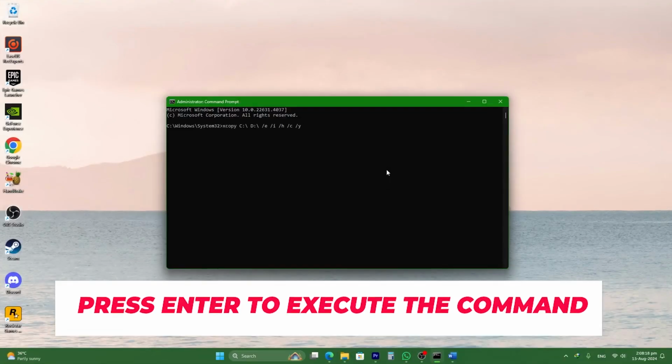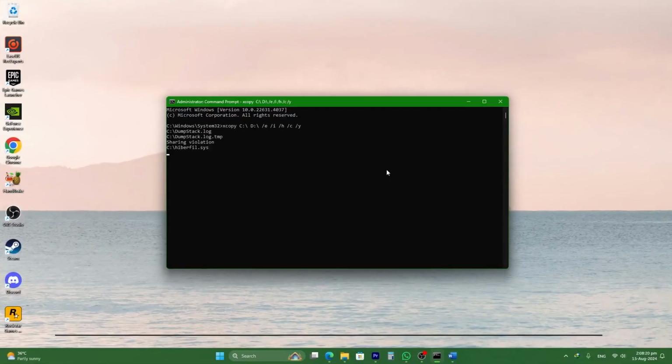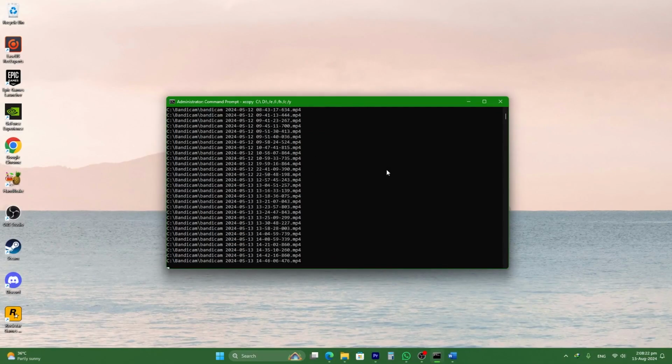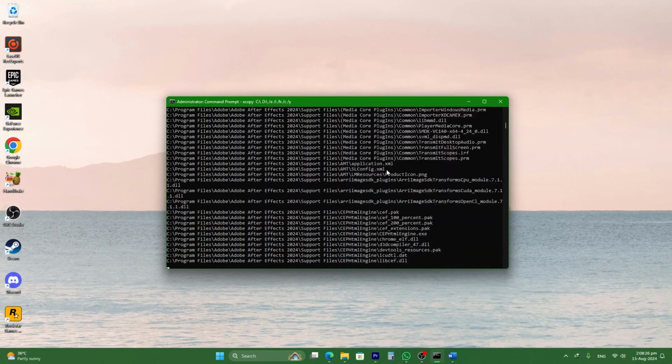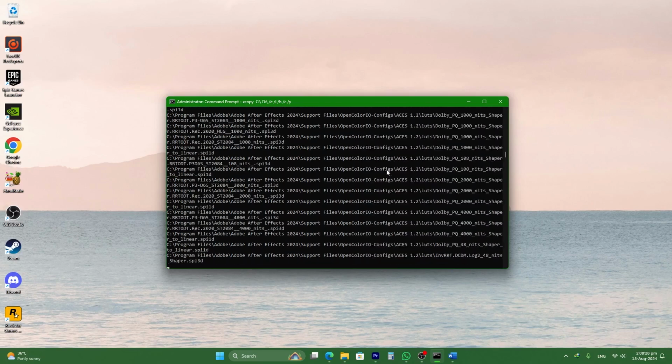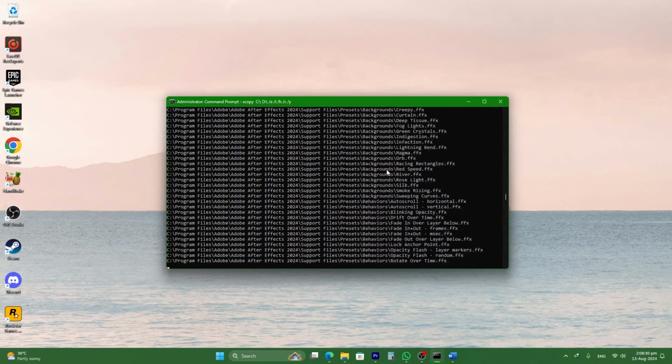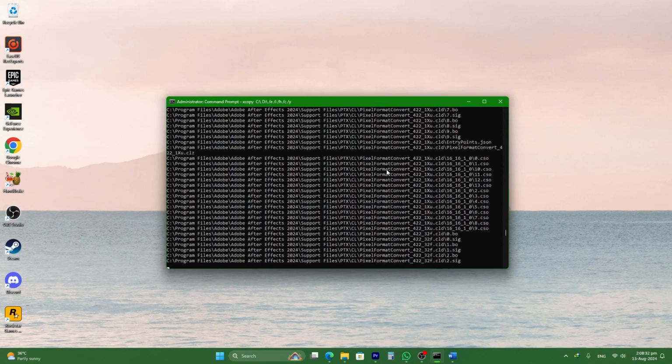Press Enter to execute the command. Wait for the process to complete. It will take some time depending on the size of the data. The Xcopy command offers flexibility and control. However, the process is only suitable for those who are comfortable with command line operations.